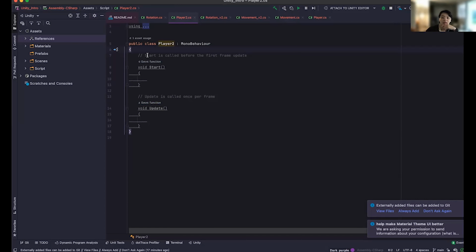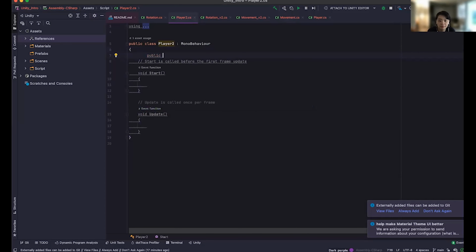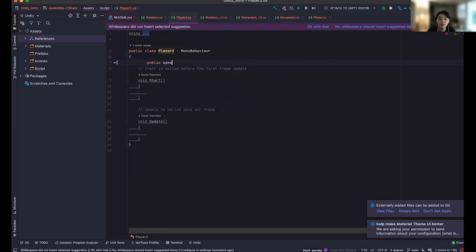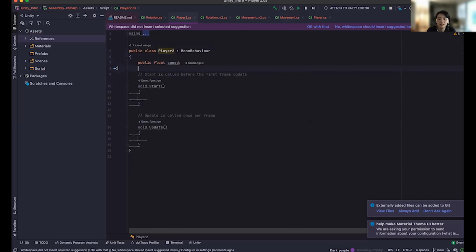Okay, so let's define speed. Public float, sorry. So you need to have a speed, right? And then you need to have a rigid body.